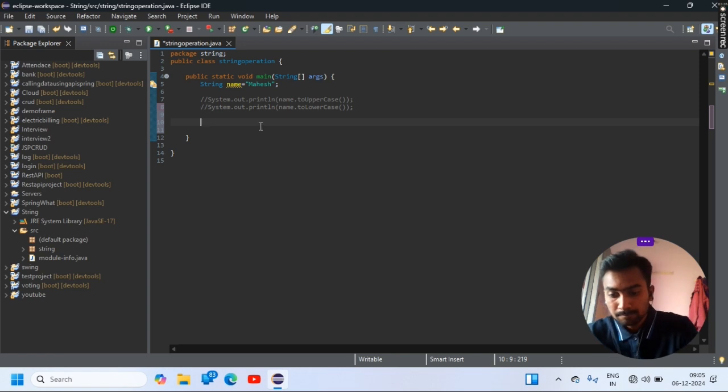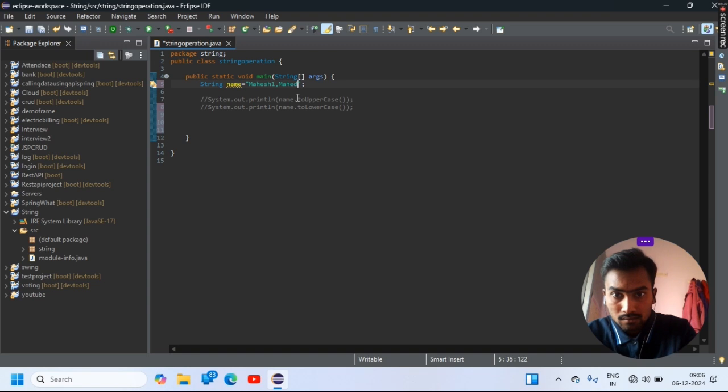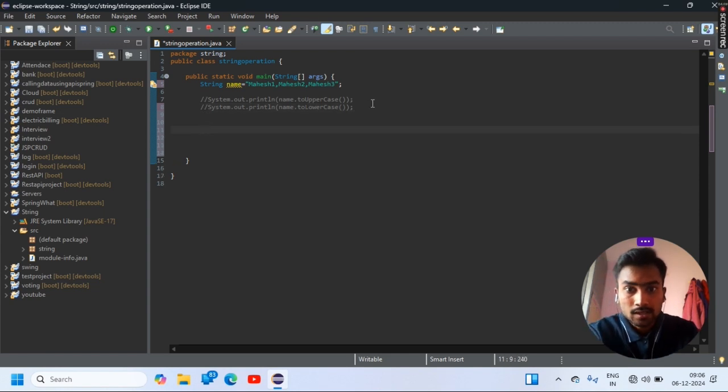Then we take multiple strings like Mahesh 1, Mahesh 2, Mahesh 3, and that string is printed in list form like list 1, list 2, list 3. So first I store the string in a character array.